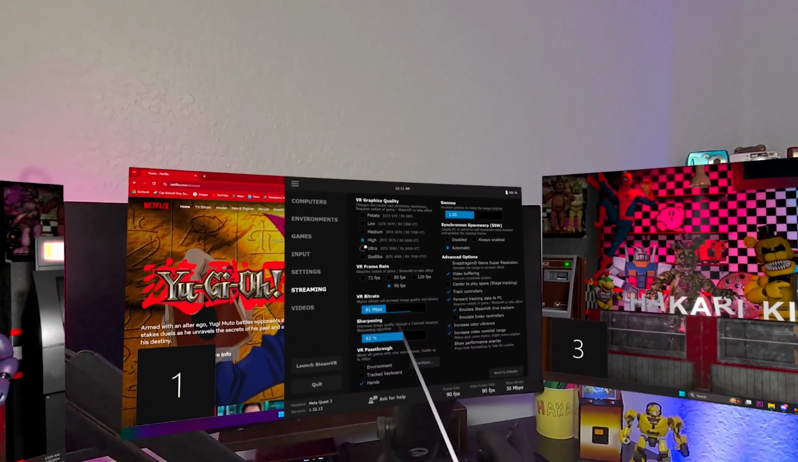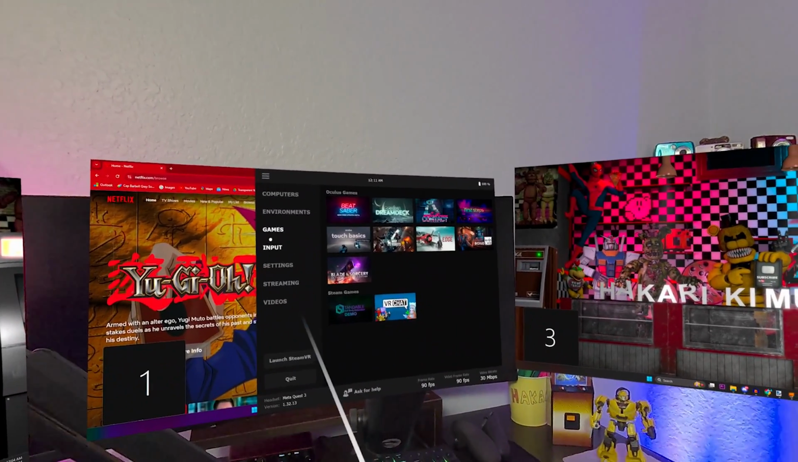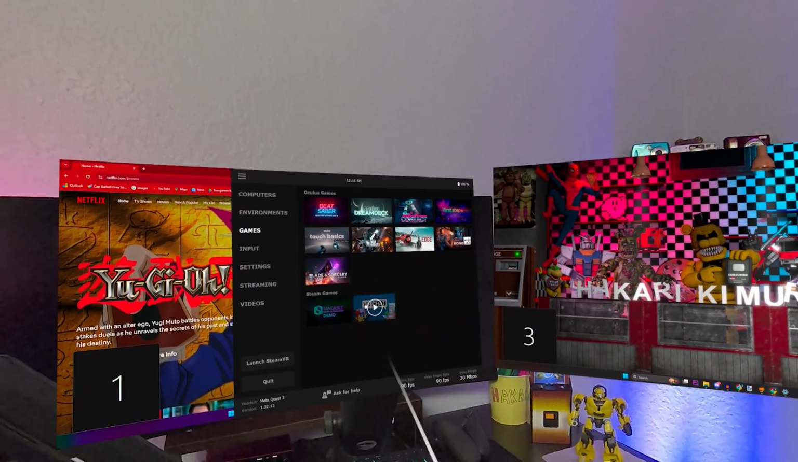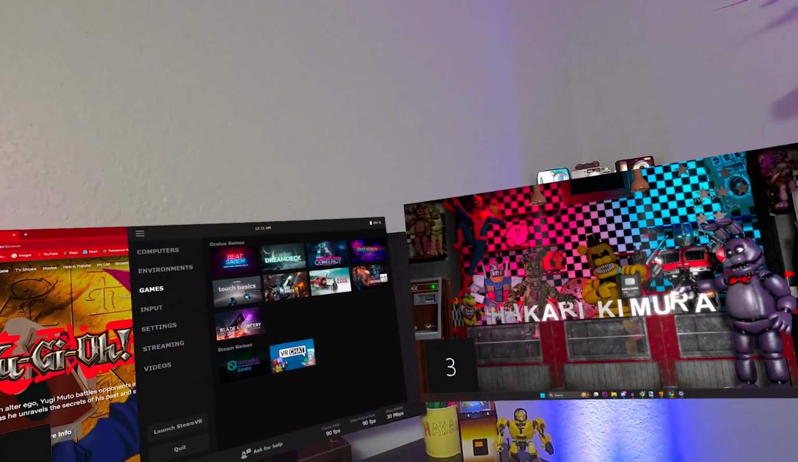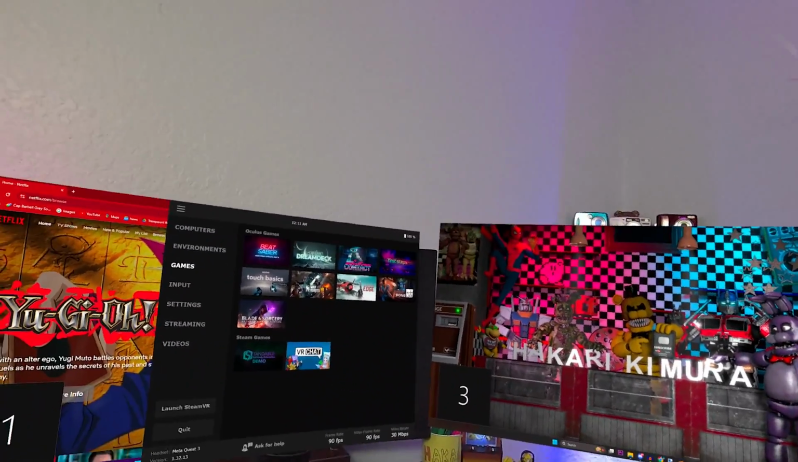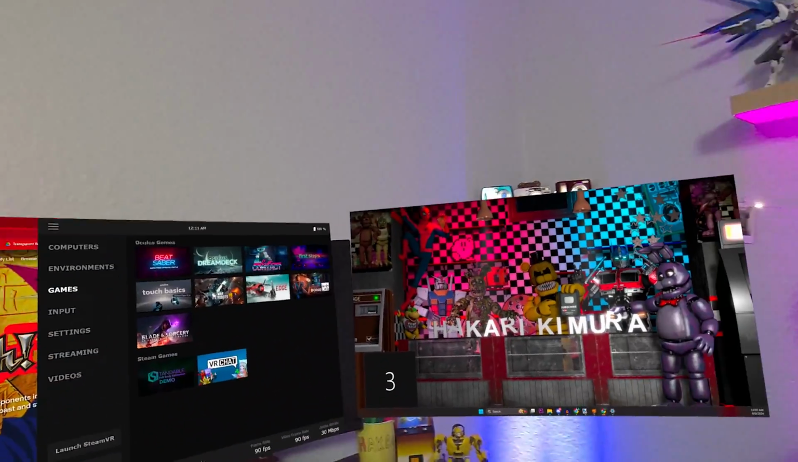From there, to make sure it all works properly, just click Games and open VRChat through here. That's just to make sure it runs perfectly. You know, there's no errors or anything. That's how I like to do it. But from there, you can perfectly run it.